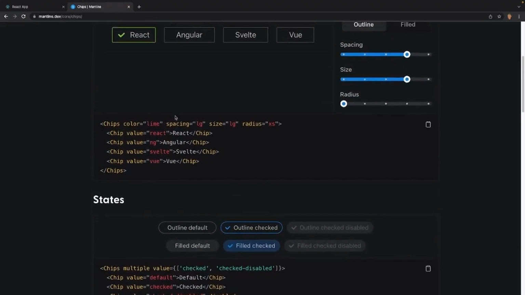And the very first thing underneath that, the code, you can see that all of these chips are encapsulated in a chips tag, where we have the color, the spacing, the size, and the radius. And inside of the encapsulation, we have each chip component, and they have their own values associated to that.